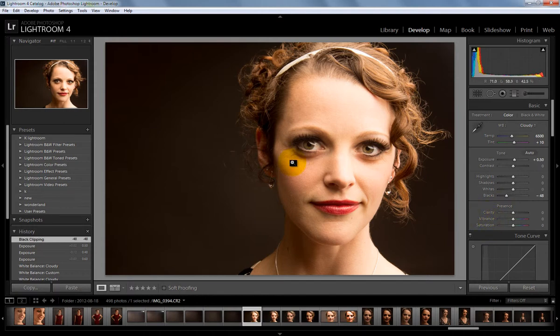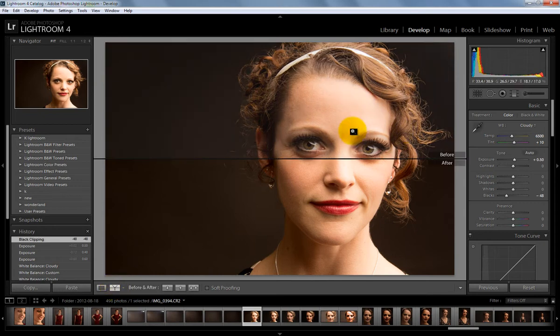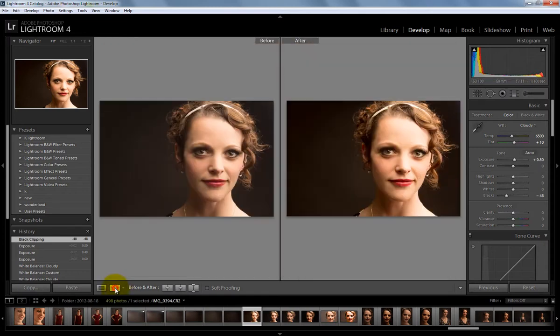Alright, so I can see what I've adjusted. I can go back and look by coming down here and cycling between my edits. Up top here, this top half is the before, the bottom is the after. Here it is side by side, so you can have a reference point of where you started and where you're at. Sometimes it's really tough to tell.